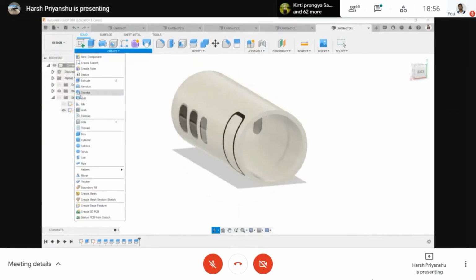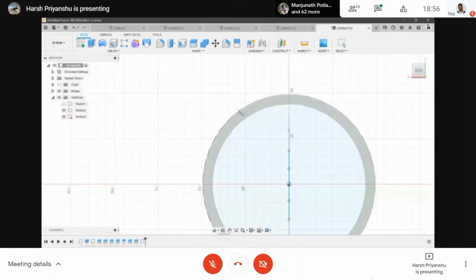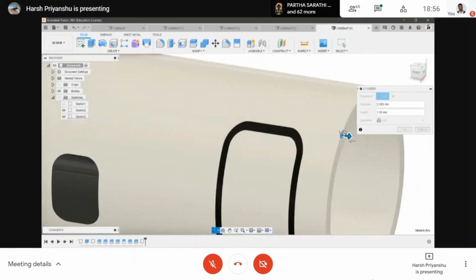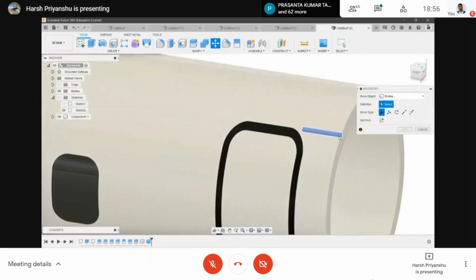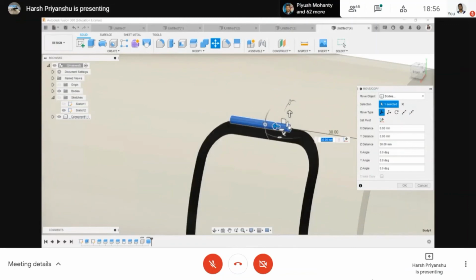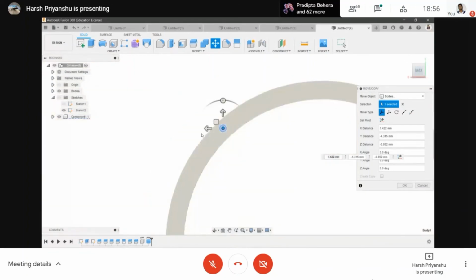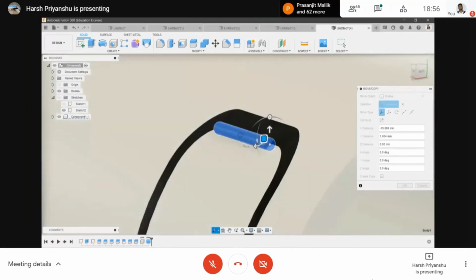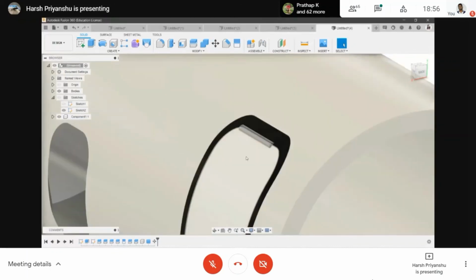So just click on cylinder here, click on this plane, and then just create a small cylinder like this, up to some distance. Give it a new component, and then slide it and keep it here. Okay, so I have done this.